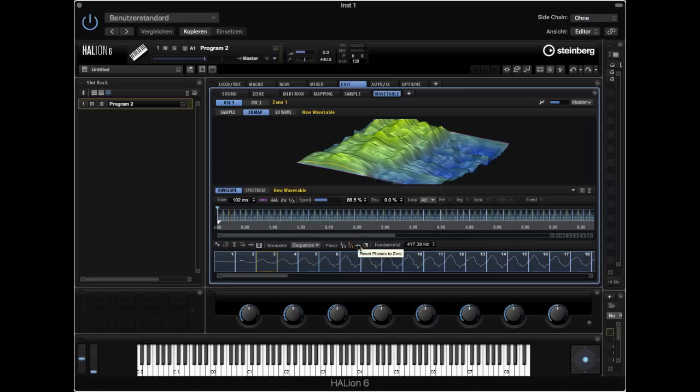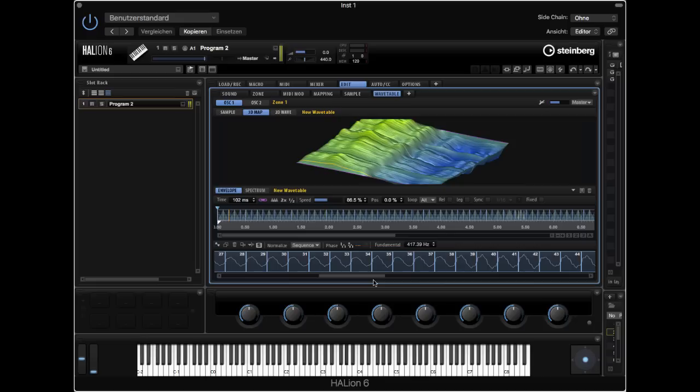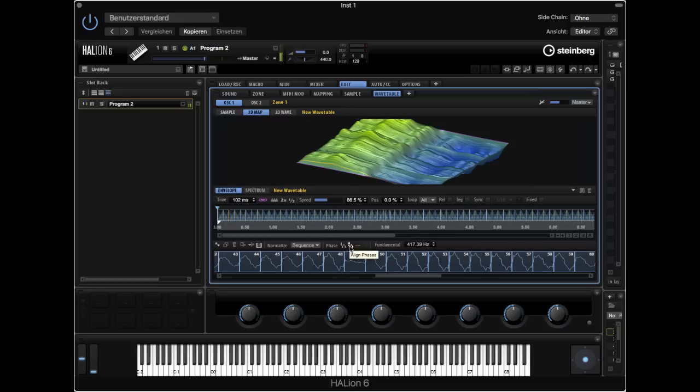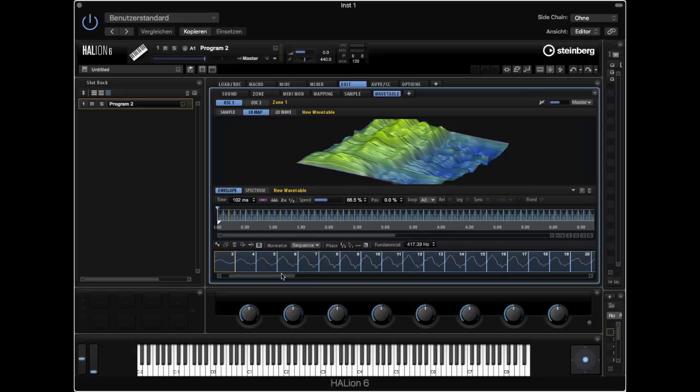And this is reset phases to 0, which with some sounds drastically changes the sound. So each phase is set to a 0 crossing, which we don't want. It sounds more synthetic on many sounds. Let's keep the normal aligned phases mode.